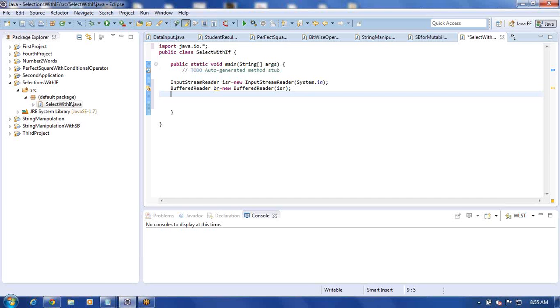Now let us try to read a character. System.out.println, and here write, please enter a character.